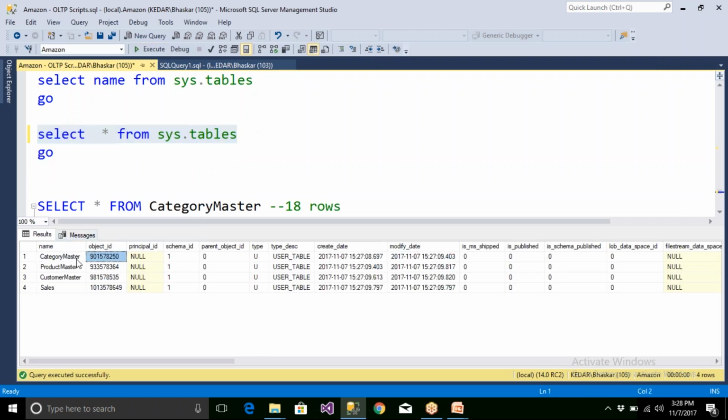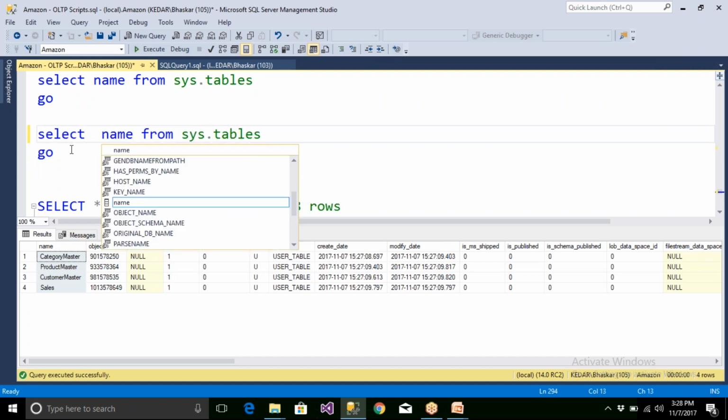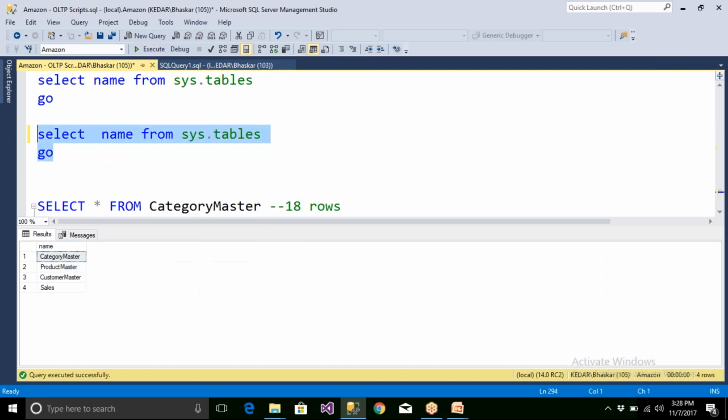What is the object ID, whether it's a user table or not, when it is created, a lot of data. So I wanted to get the first column, that is name. Okay, that is a table name. So I wanted to prefix something, concatenation. Concatenation means, for example, if you say hi, so what is going to happen? You're going to say hi category master.